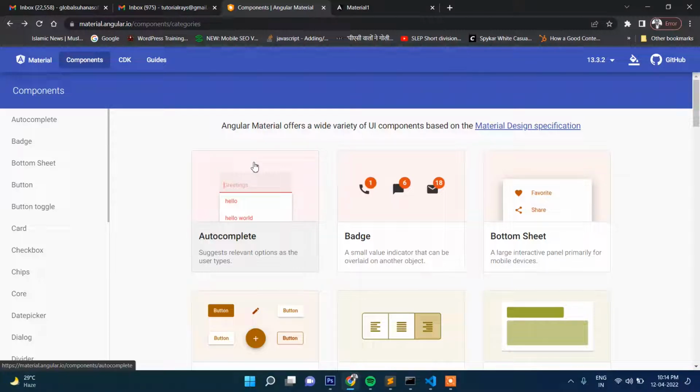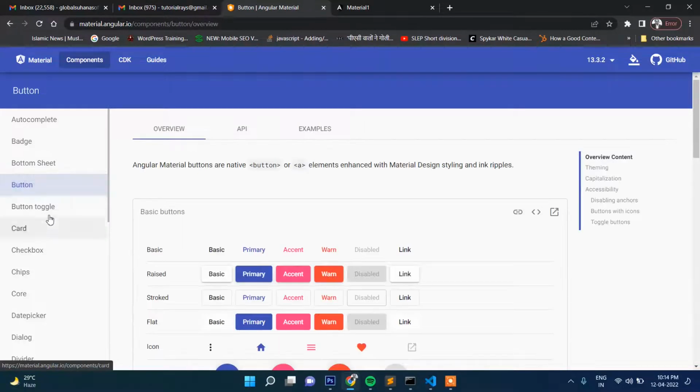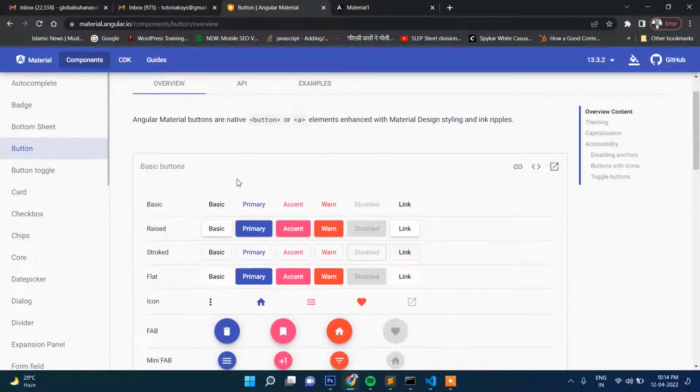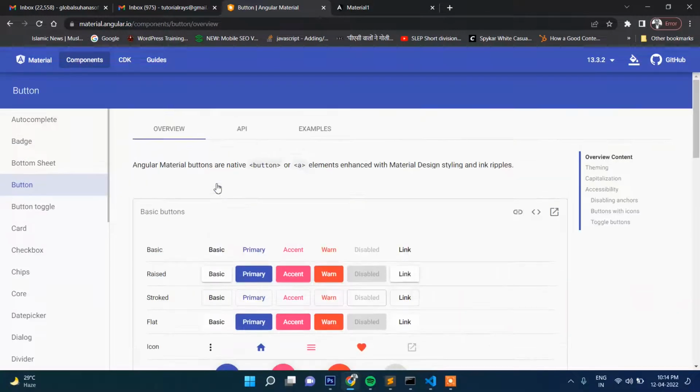We created the project. In this video we are going to discuss button and button toggle in Angular material. If you know Bootstrap, then it shouldn't be very difficult to understand this, because in Bootstrap also there are primary, accent, warn, etc., link. So in the same way, there are different color schemes available in this Angular material.